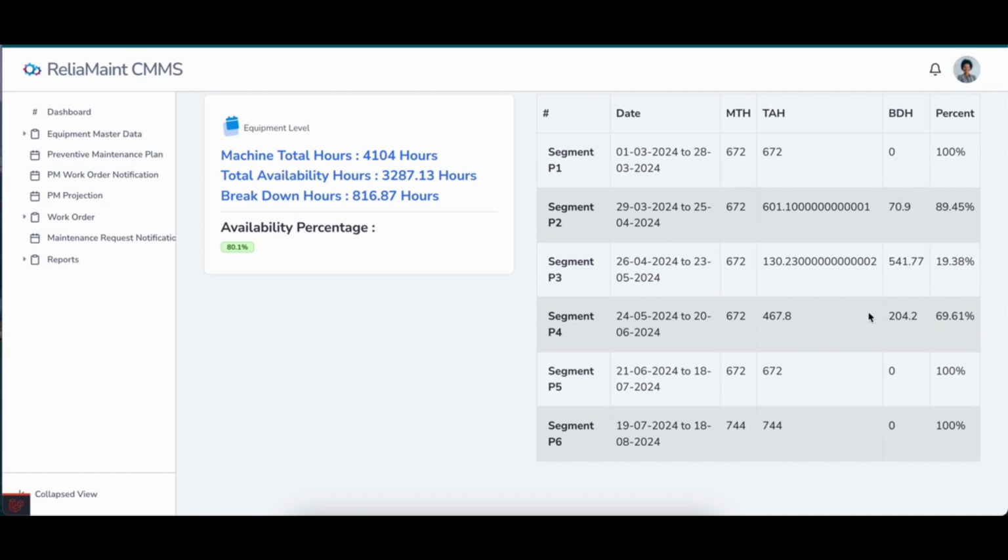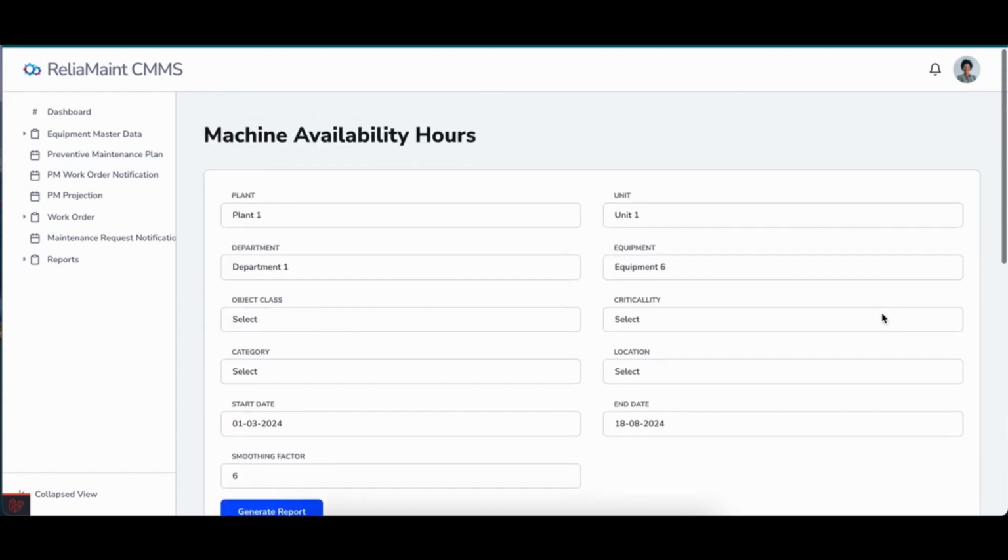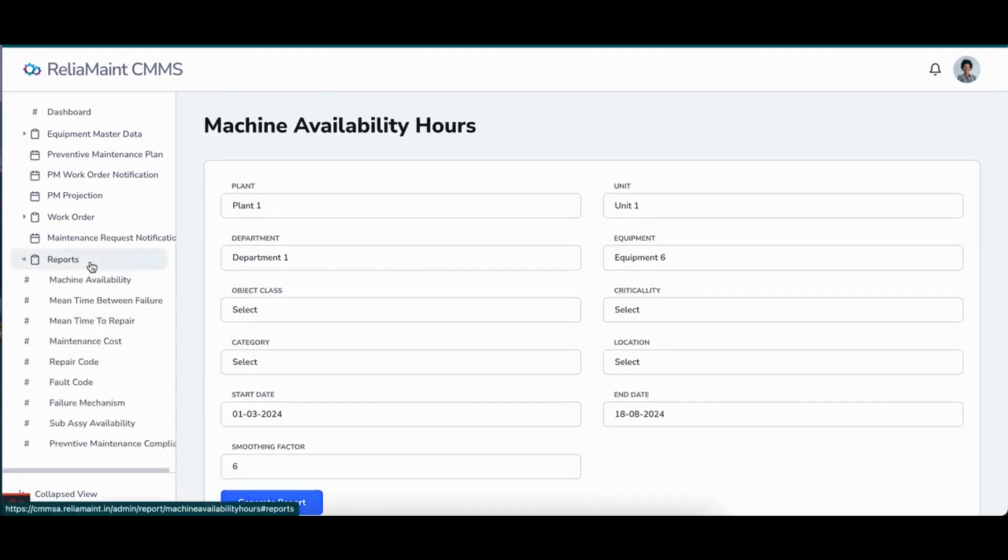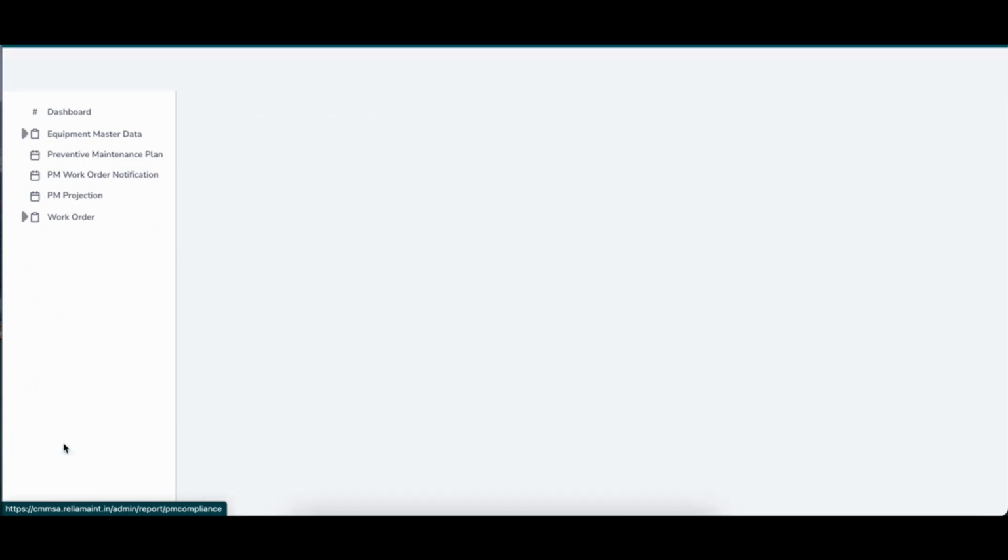Major breakdown happened at these two places. From 26 to 23 due to segmentation, 541 is coming here, and in the same way the other breakdown is coming here, 204. So this way we can see the distribution. This particular one is for machine availability hours. Similar reports are available for mean time between failure, mean time to repair, maintenance cost, repair cost, fault code, failure mechanism, subassembly, and preventive maintenance compliance. Let's see preventive maintenance compliance also.